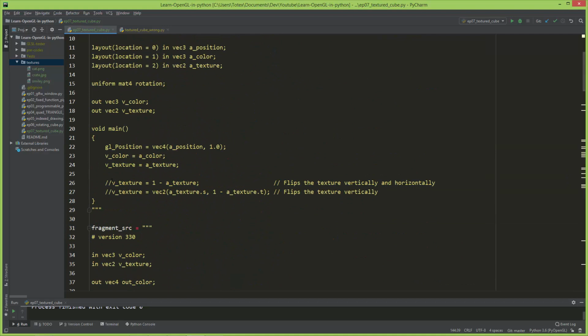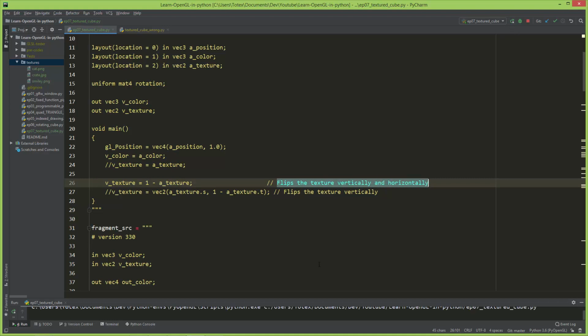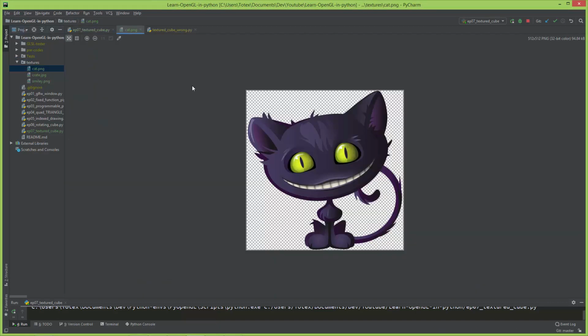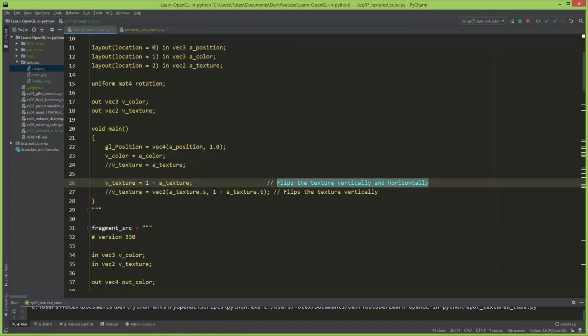And so I'm going to comment out this line and use this second line, which sets the v_texture equal to 1 minus a_texture. This flips the texture vertically and also horizontally. So now it is flipped, but his tail is now pointing to the left, and in the original image, as you can see, its tail is pointing to the right. Because it flips both vertically and horizontally.